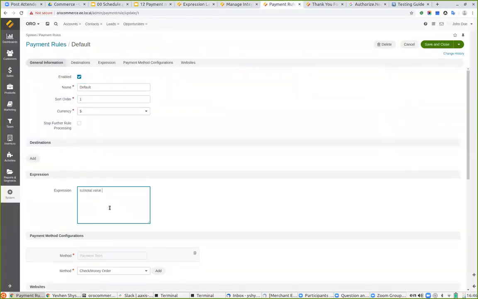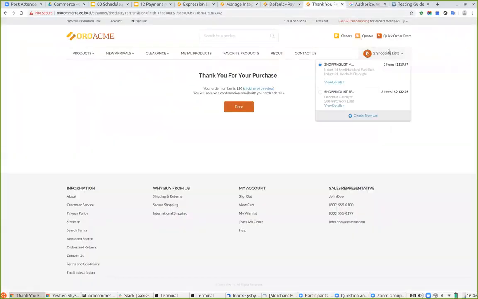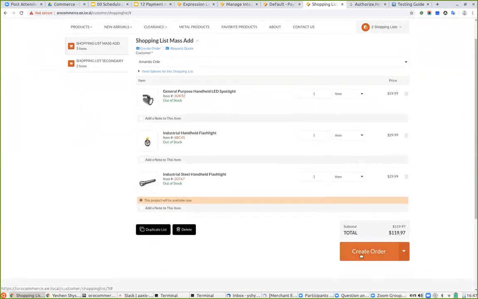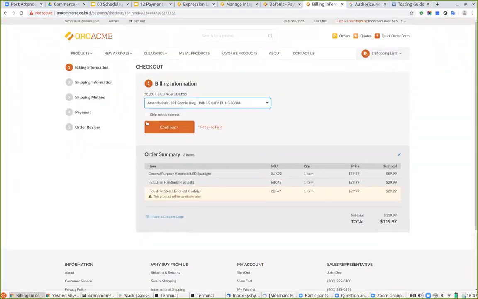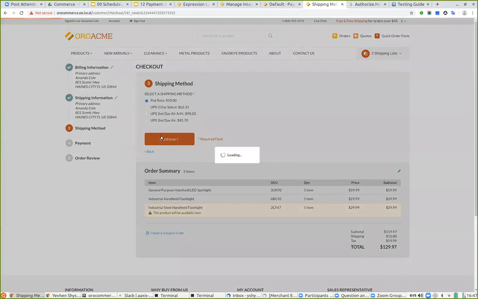I'm going to put the subtotal value greater or equal to 1,000. Save it. And let's go to the storefront and see how it works. So here I have a small shopping list, which is only $120. Let me go here and go to the payments tab.